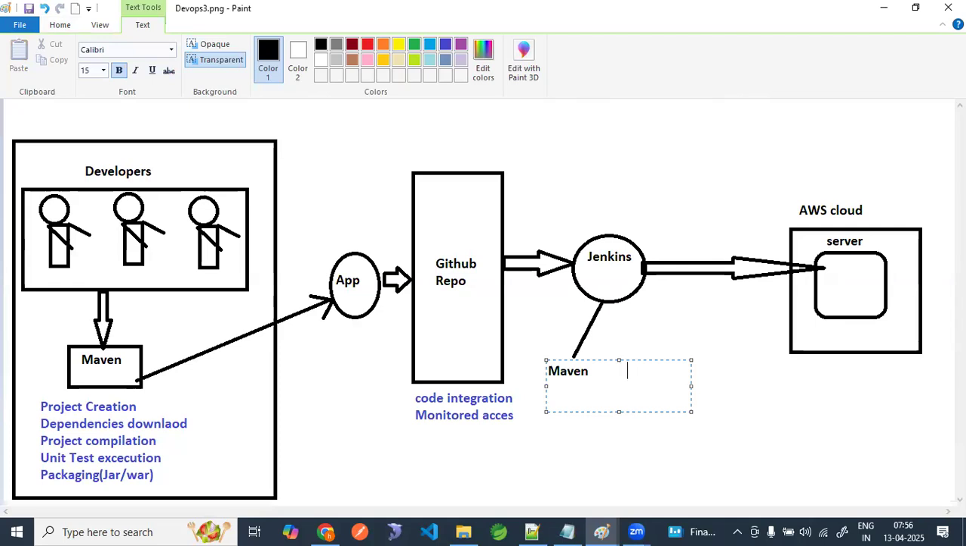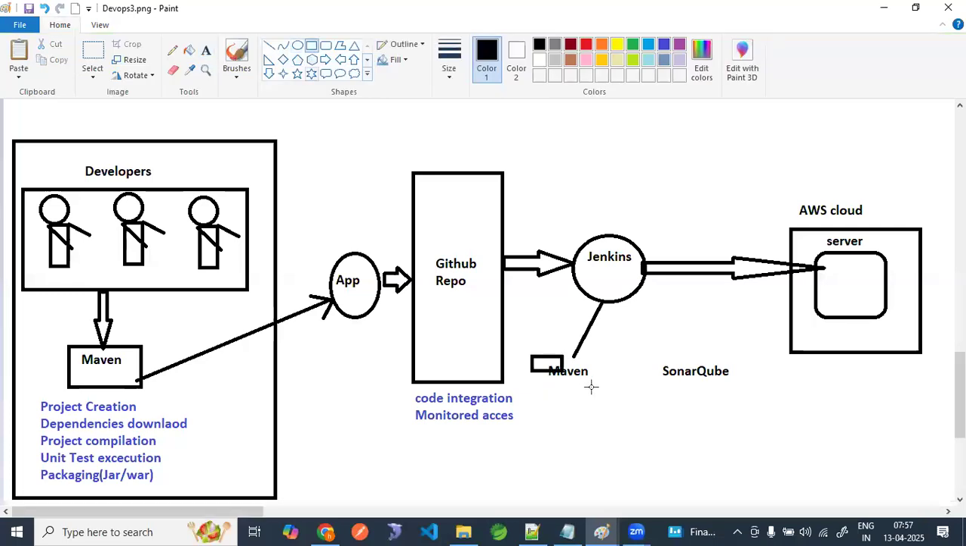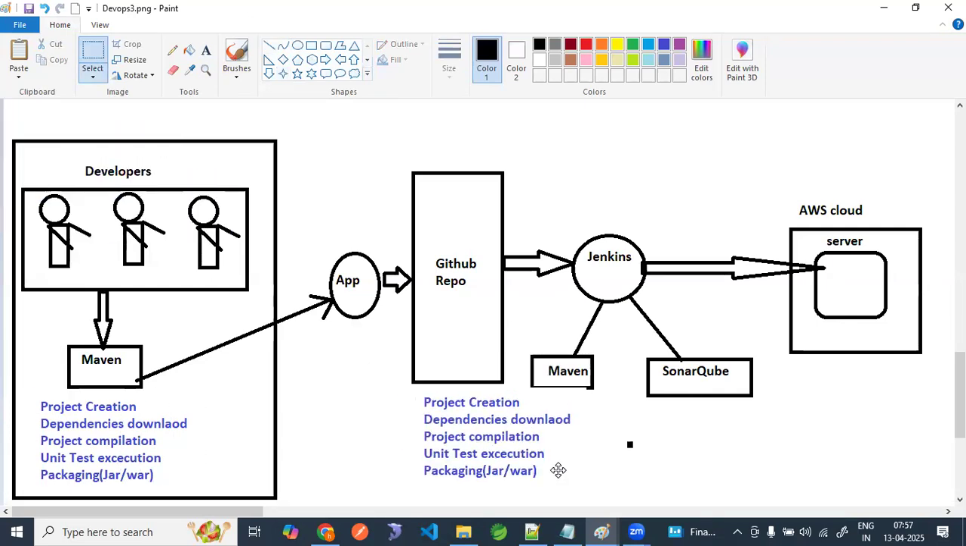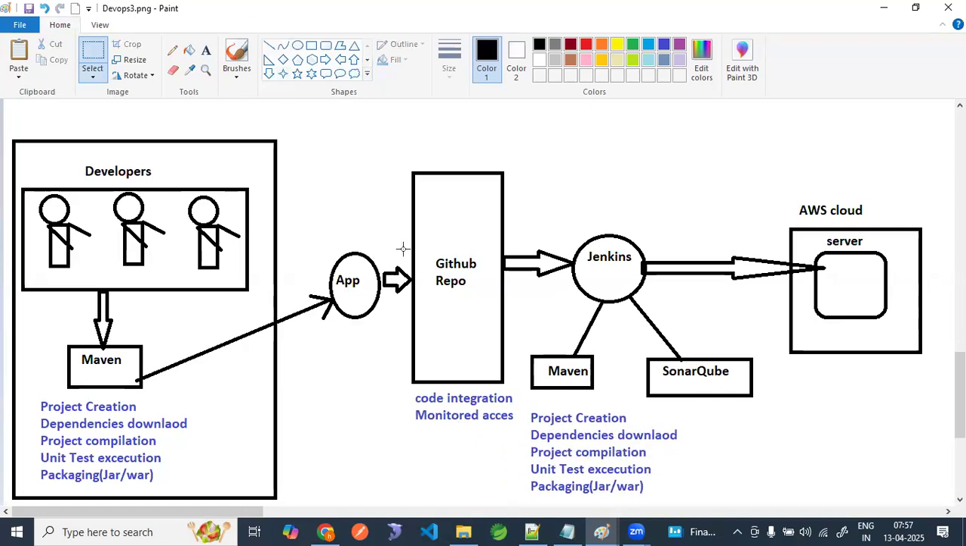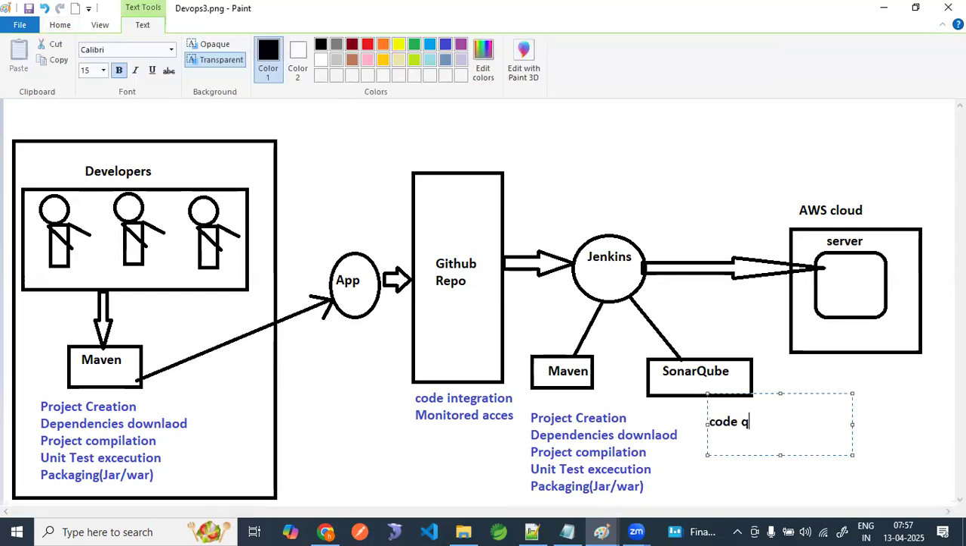Similarly, we have to integrate with SonarQube. The same process will be there. Maven will be integrated with the Jenkins pipeline. SonarQube will be integrated with the Jenkins pipeline, right? The same thing will be done here. SonarQube, what will it do? It will check the code quality. Is the code quality there or not according to our requirement? That code quality check will be done by SonarQube.